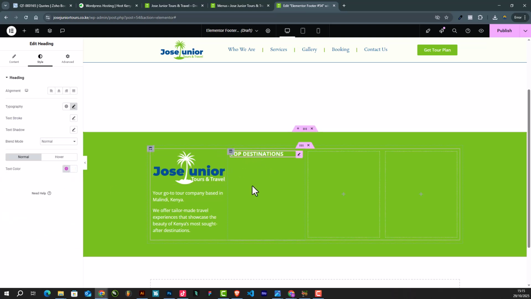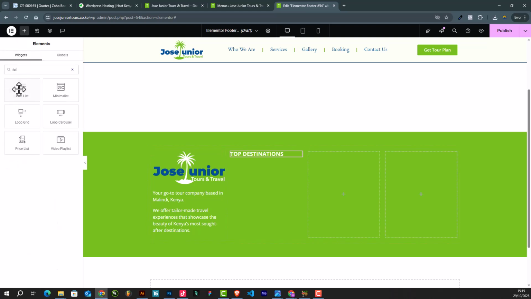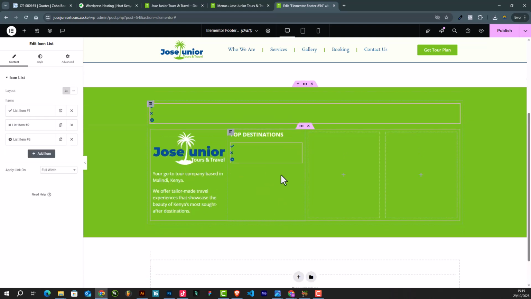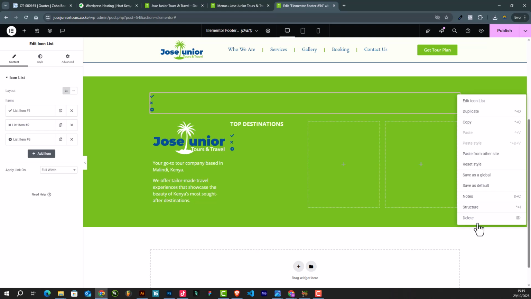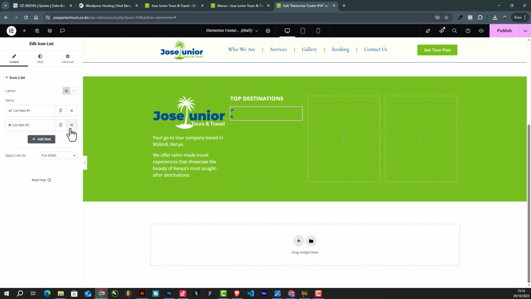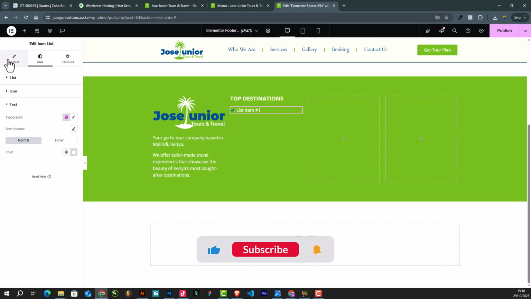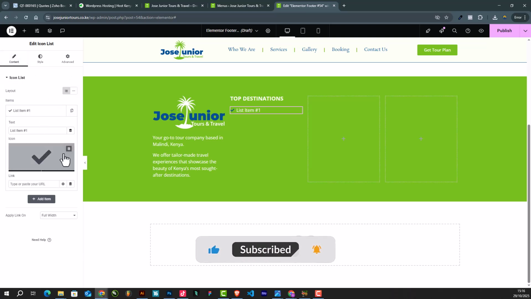So let me just search here, list, and this is what I'm going to use. Oops, so delete this. Sometimes they just duplicate themselves, so just delete one. So I'm going to delete all of these. Then let's just give it the text. Let's make it white so that we can see. Then I'm going to remove the icon. For this one I want to use the icon. Okay, so just delete it. Then now let's input in our destinations.